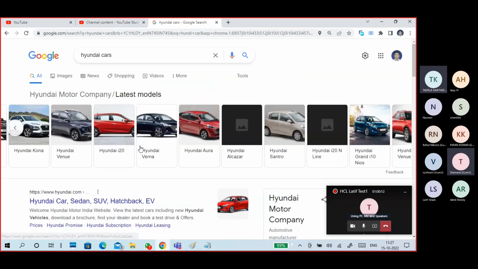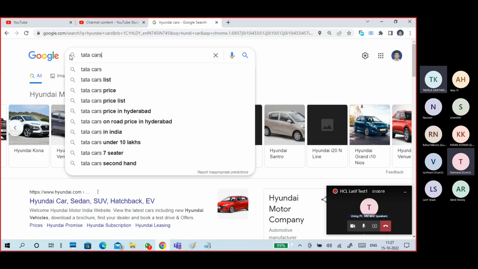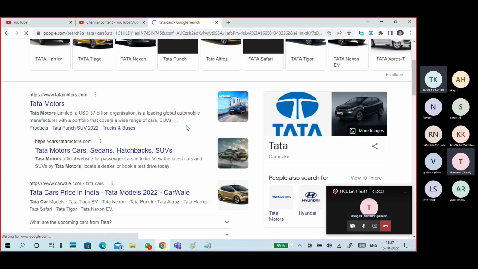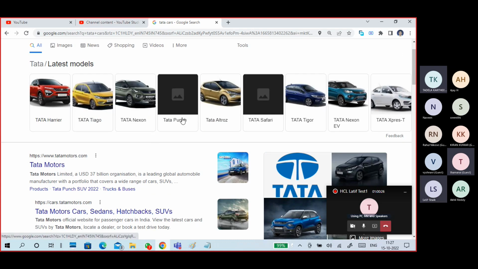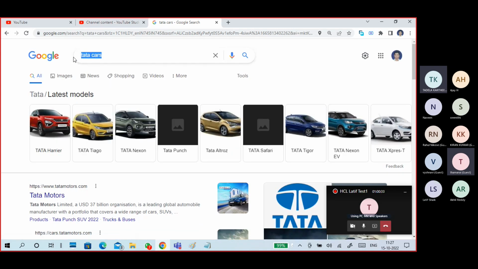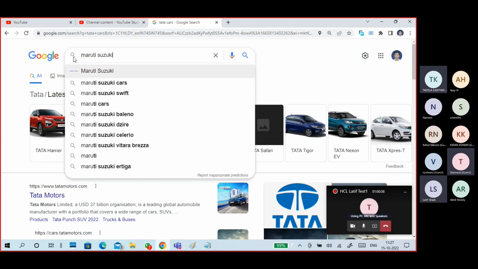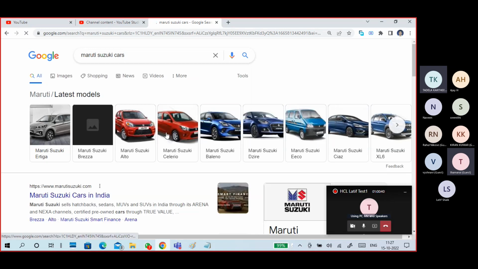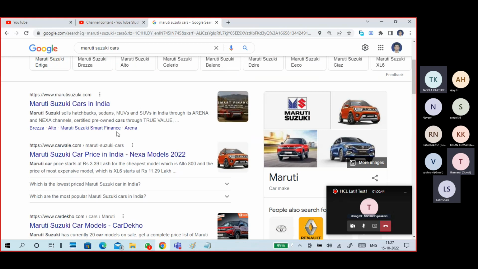The second car is our Tata. This is Tata cars. You know that one, right? The new cars like the Punch, Nexon, Tiago, Harrier, Altroz, Tigor. Then Maruti Suzuki cars. So all are doing good with the business.